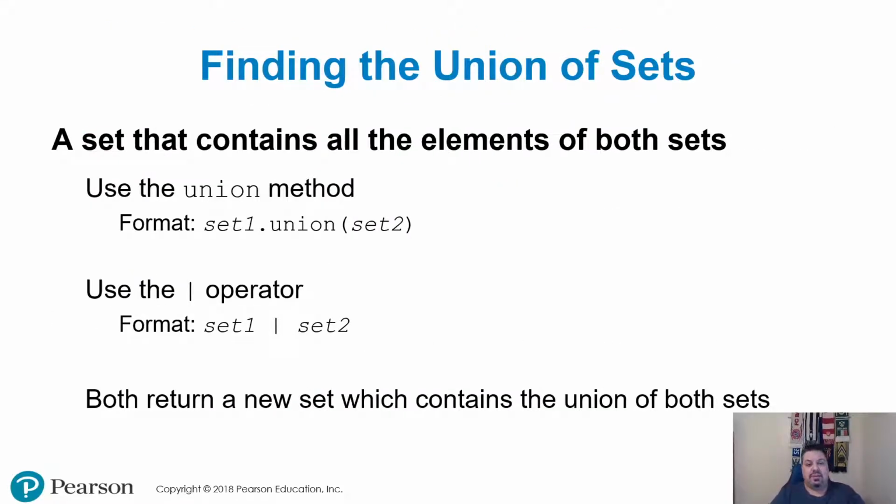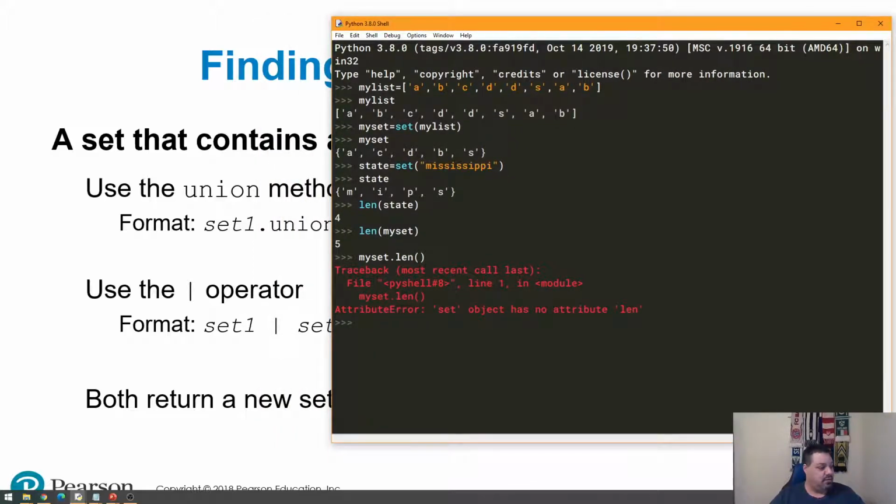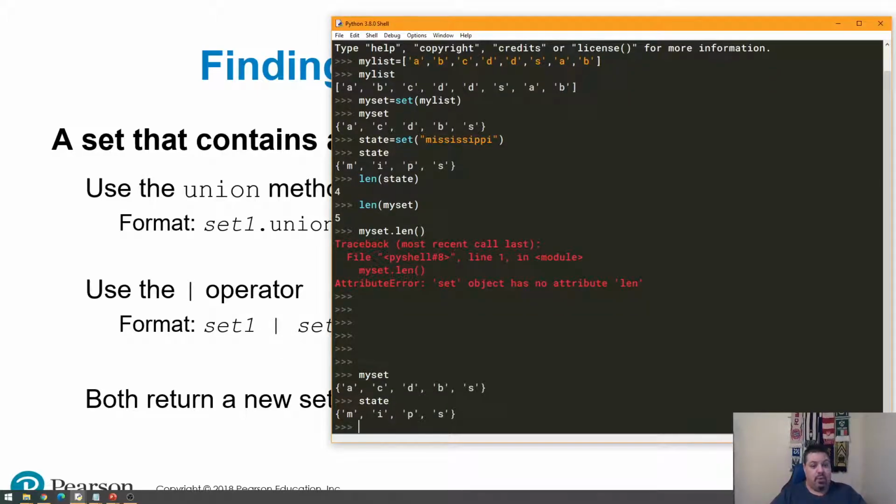Now, it's time to think back to high school math with sets, and we had unions, and we had intersections. So the union of sets basically is something that contains both elements. And I think I have an S in here. I do. So one more time, we'll say my set, and we'll say state. Now, if we wanted to see a set that contained all the elements, I could say set1 union.